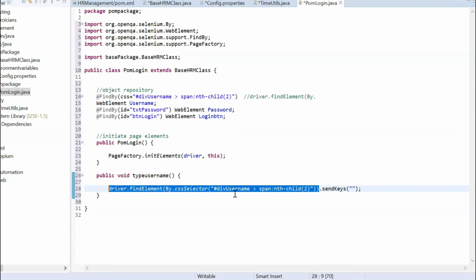Instead of using this hard-coded value, which is subject to change, I can simply write username dot. See, this username dot sendKeys. So I can simply write username dot sendKeys.